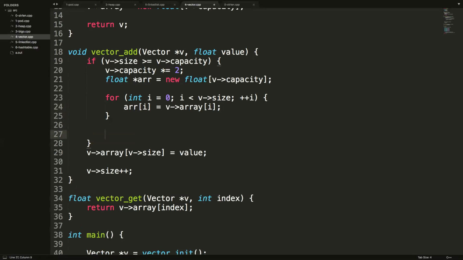So now, if you remember, we said we have to delete this if we created it. Now it's in the array, as you said. It takes up space in RAM, right? So I have to delete the old array.